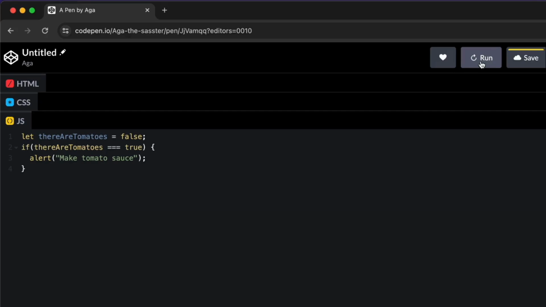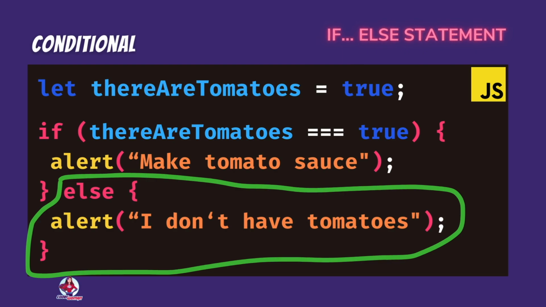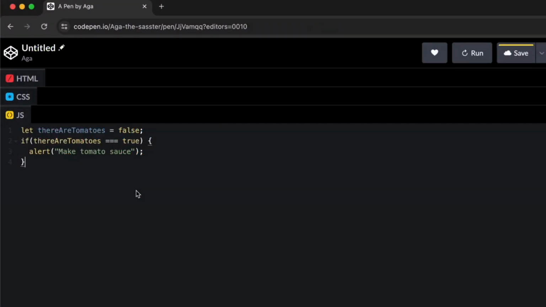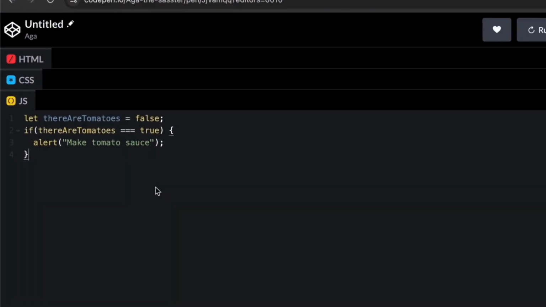How do we handle the no tomatoes scenario in our code? We use the else part of the if-else statement. This lets us handle both possibilities: what to do if the condition is true and what to do if it's false. Let's write this code in CodePen and test it.